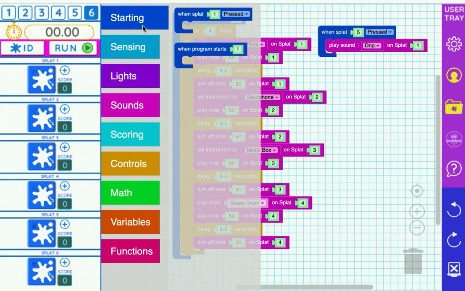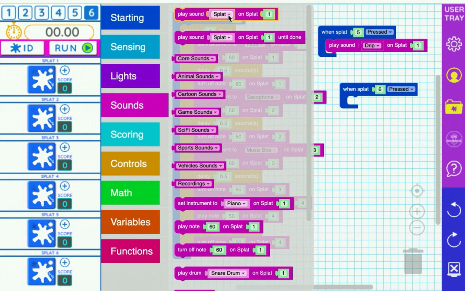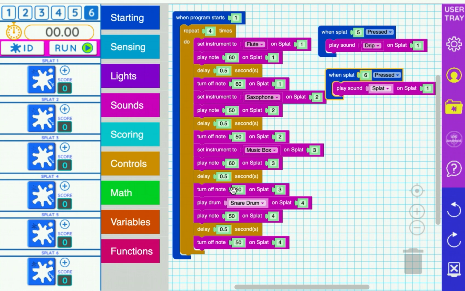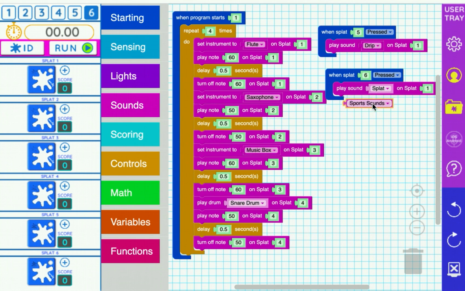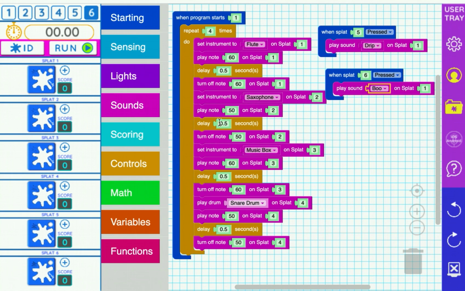So we're going to go to when splat pressed. We're going to change this to splat number 6, and then go to our sounds, and we're going to want to play sound. Snap that on, move it over here, and then let's make it play a sports sound. Drag and drop. I want to hear some booing. Press splat number 6. That sounds pretty good. Let's run our program one more time.